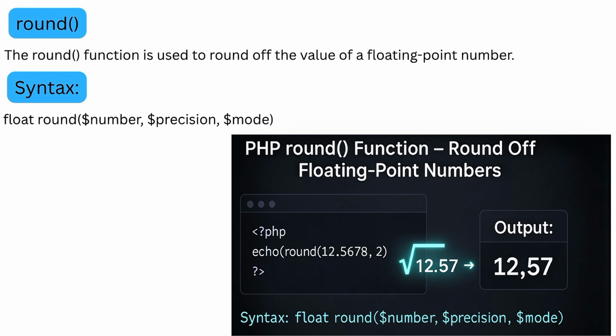Now, let's look at the example code given in the image. It says open PHP tag, echo, open bracket, round open parenthesis, 12.5678, comma, 2, close parenthesis, semicolon, and then close PHP tag. When this code runs, PHP uses the round function to round off the number 12.5678 to 2 decimal places. That means the result becomes 12.57.